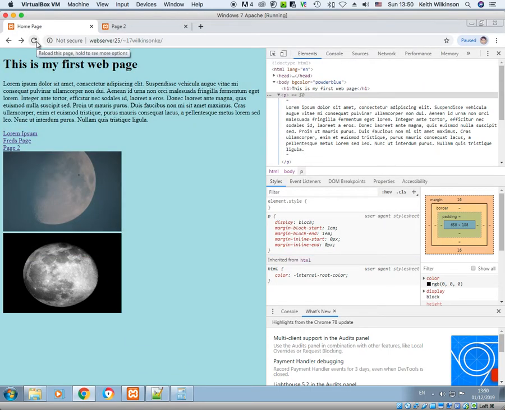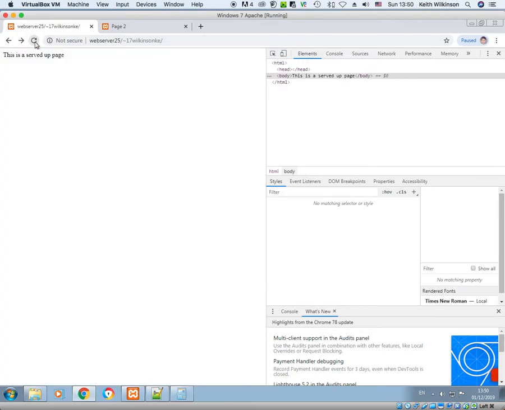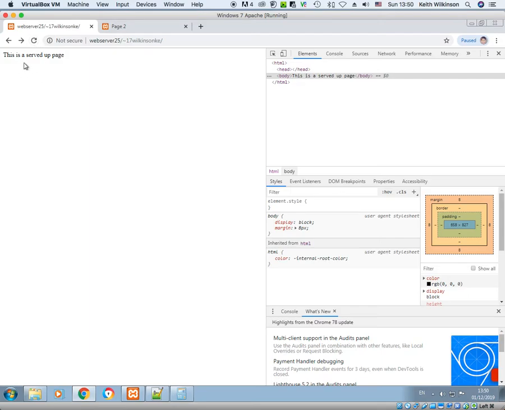So there's a precedence on which index loads into the browser if we don't give a file name. So reload, and there you go. It looks for a PHP file first. If it can't find a PHP file, then it'll load up a HTML file.